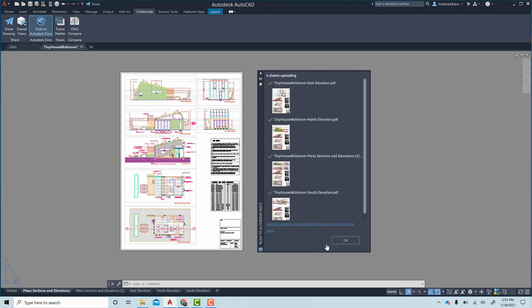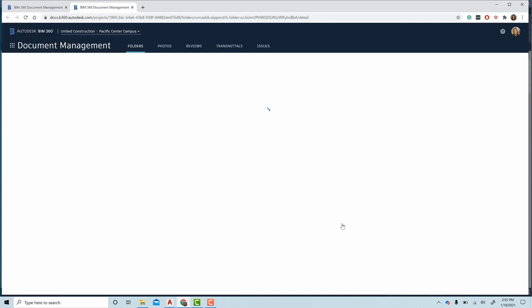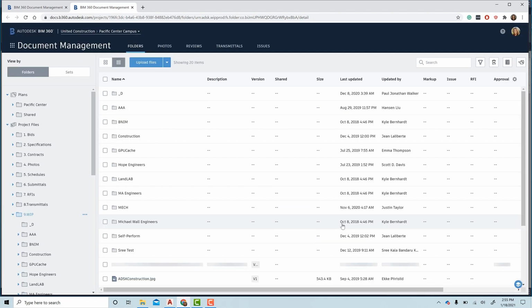On the bottom right-hand corner, a notification will populate if there are any errors on the AutoCAD side with sending your sheets. Depending on how many sheets you are sending, it may take some time to upload. In this case, let's see if the sheets are ready by clicking the link in the palette. This link in the palette will open a browser to the correct BIM 360 or Autodesk Docs folder directly.